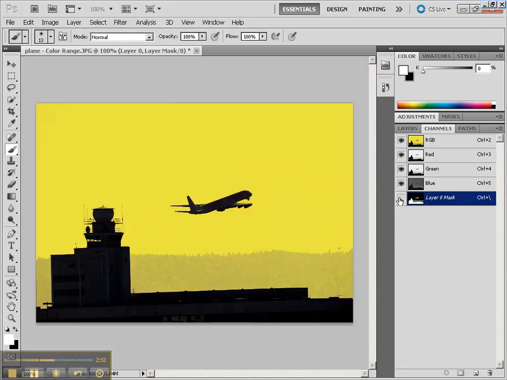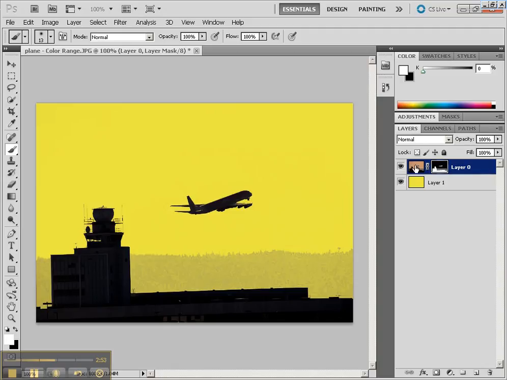Let's go back to RGB, turn off the layer mask, go back to layers, and you'll see that we have a pretty good selection. So let's save your work, and you're done with this tutorial.